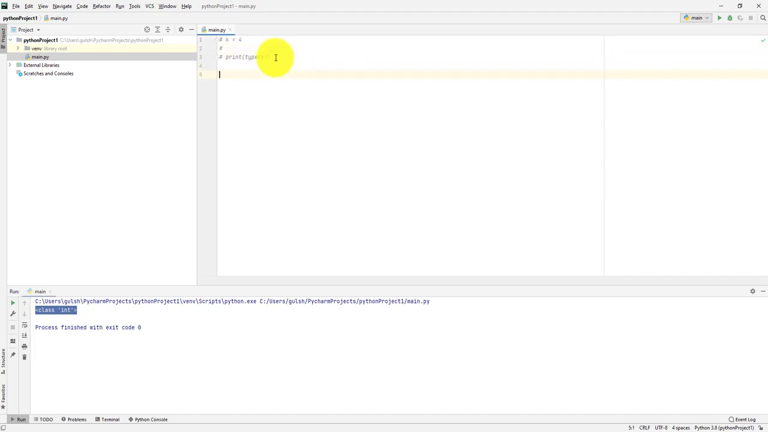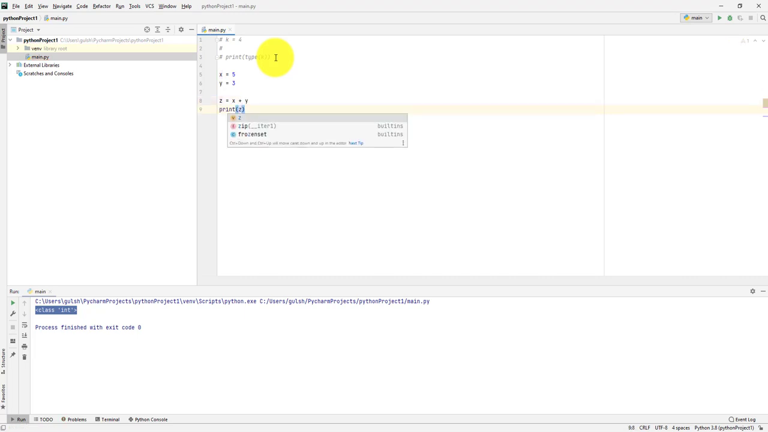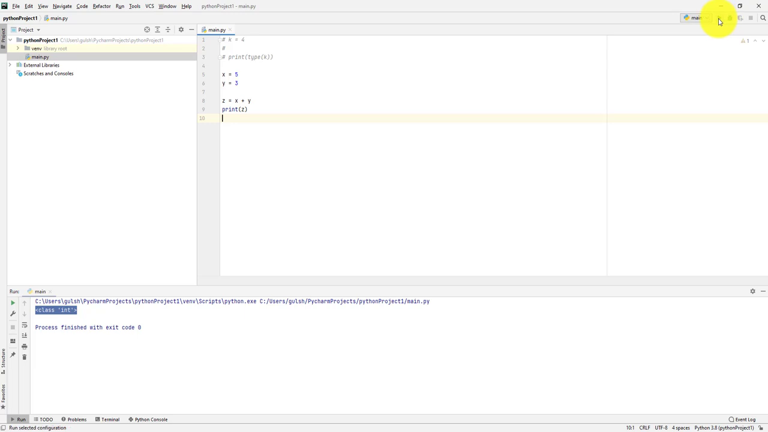Now let's take two variables, say x and y. Let's say x is equal to 5 and y is equal to 3. And then we can say z is equal to x plus y. And after that we just need to print z. We know x is equal to 5, y is equal to 3, so the value of z should be 8, right? Let's try to run this. And we can see here the output is 8.